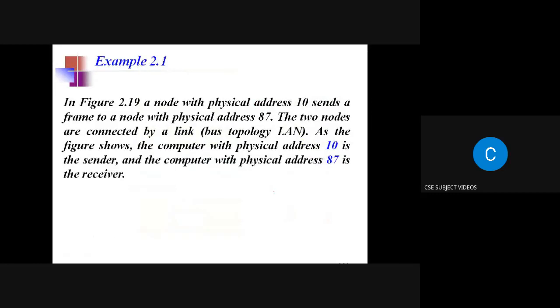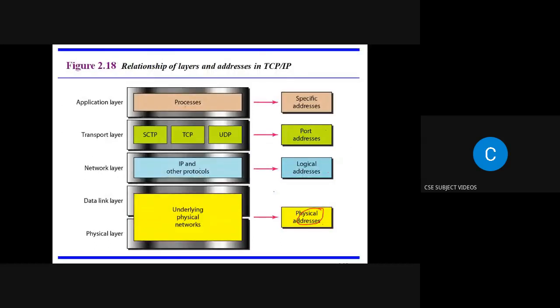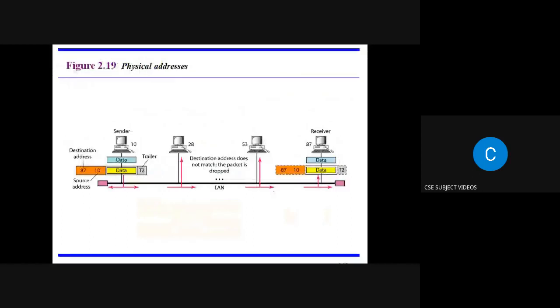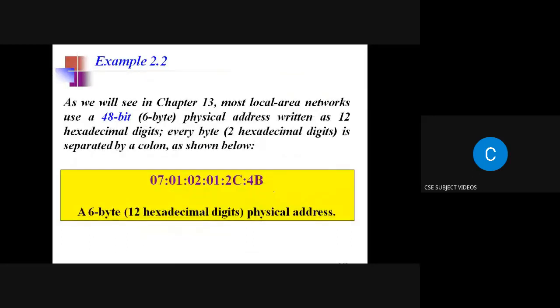So let us see examples of each addressing. For example, for specific address, google.com or unicity.edu, like that. For physical address, it is a 6-byte address or 12 hexadecimal digits. The hexadecimal digits are divided into 6 parts, meaning 6 bytes. Each one is 1 byte. Totally, it is a 48-bit address.